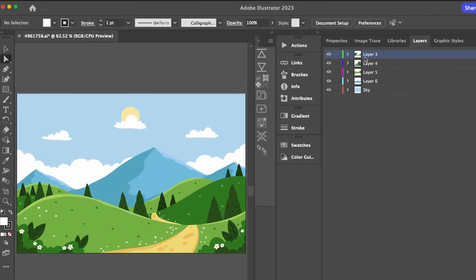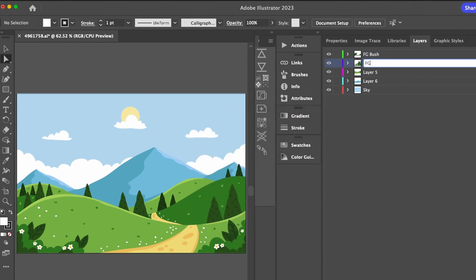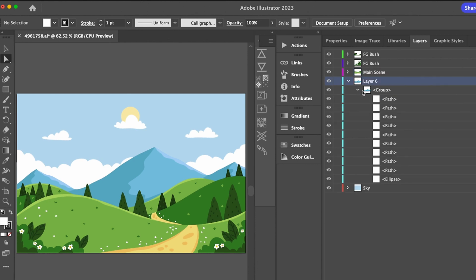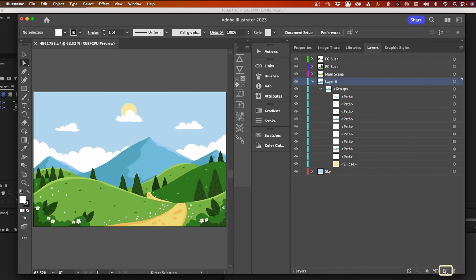This first layer here is going to be our foreground bush. Layer 4 here, that's also a foreground bush. And then this layer 5, that's our main scene. And then this layer 6 is going to contain our mountains, our clouds, and our sun. Go down to this create new layer icon. We need to add in a group of clouds.